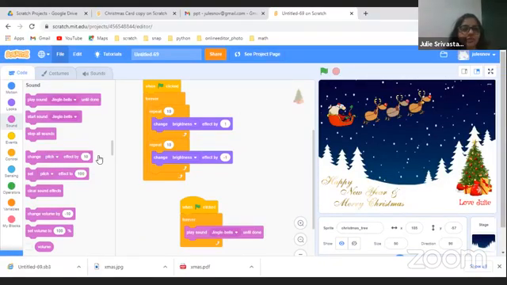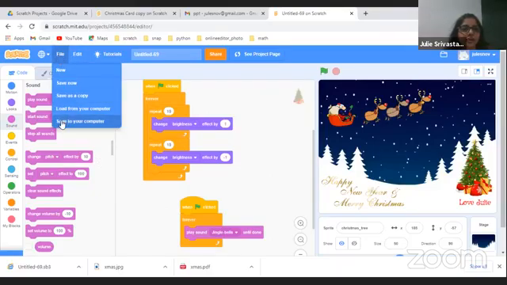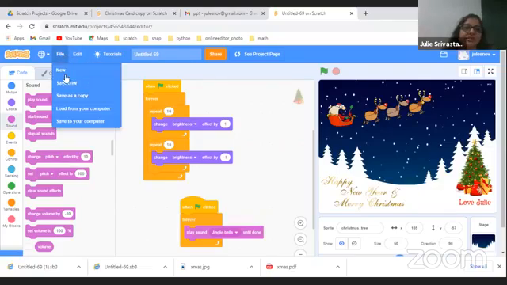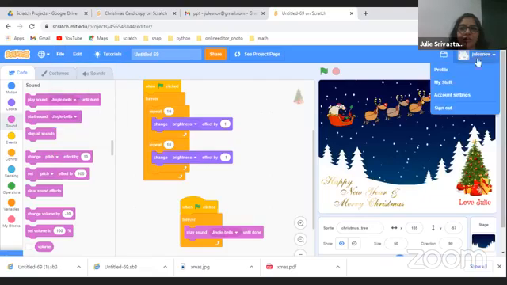You go to the file option. Can you see the file option on the left-hand side, at the extreme top? You go to file and say save to computer, and it saves to your computer. If you already have an account with Scratch, you can just say file, save now. It will save in your account. You can always have a look at it in My Stuff.